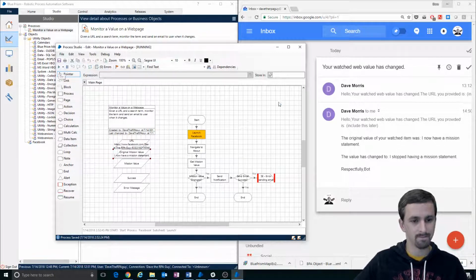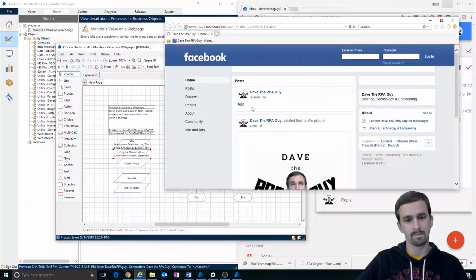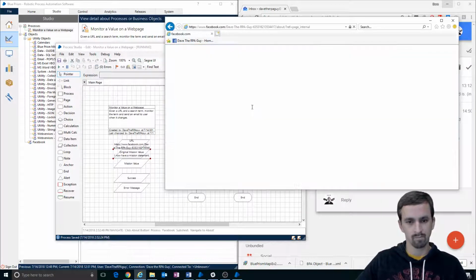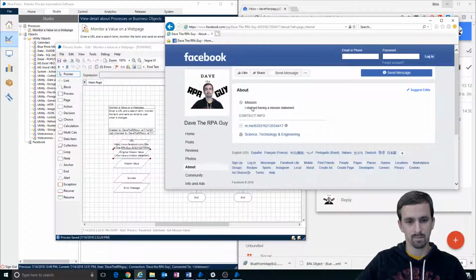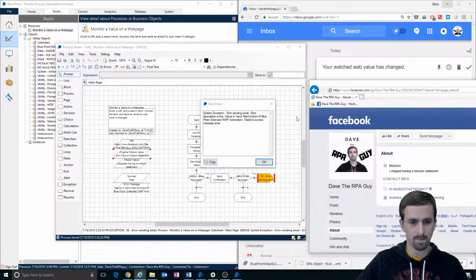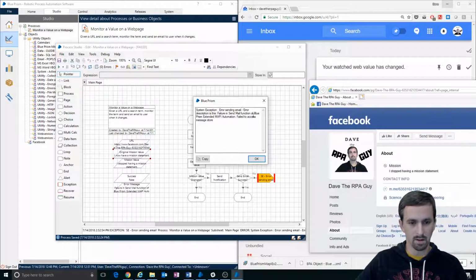Okay. We had a problem with MAPIEx. What's going on? Error sending email. Error description is this: failure in send mail function of Blue Prism extended MAPI automation. Failed to access message store.